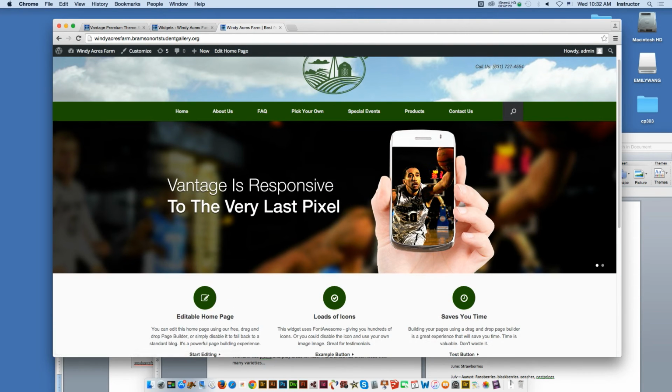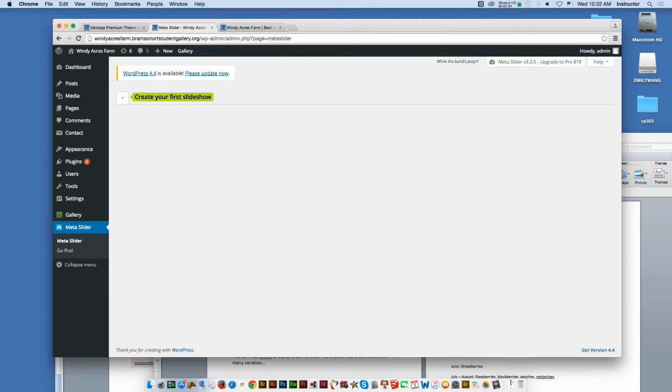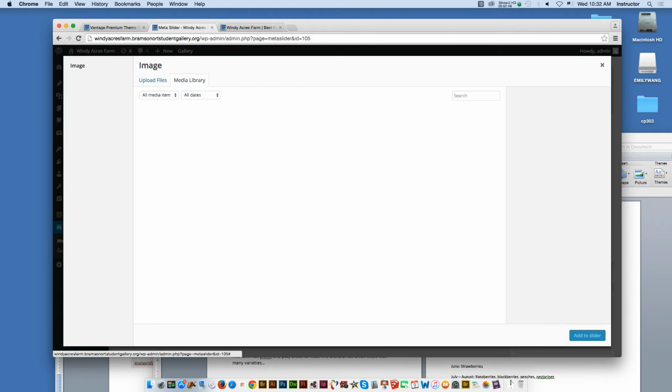So I'm coming back to the slider. What I'm going to do is a Meta Slider. Click this, Meta Slider. This one is free. But if you want more functions, then you need to spend $19 and buy it. Create your first slideshow. Click this, and add a slider.